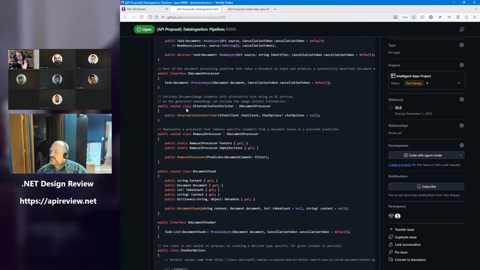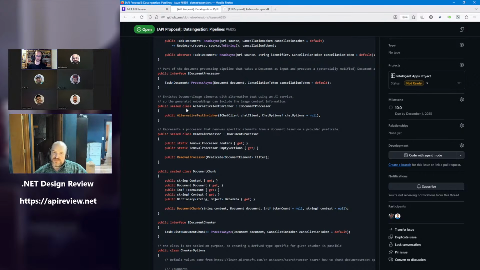Once the document is parsed and processed, we want to chunk it and then generate the embeddings. Most embedding generators support only string as an input. I think there are two out there in the wild that allow you to combine a string and images, but most just string. So the goal of this alternative text enricher is to ask an LLM to describe every image so it can be included in the chunk and then in the embedding.